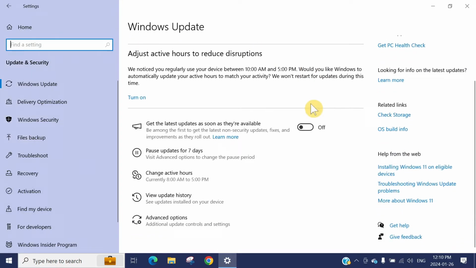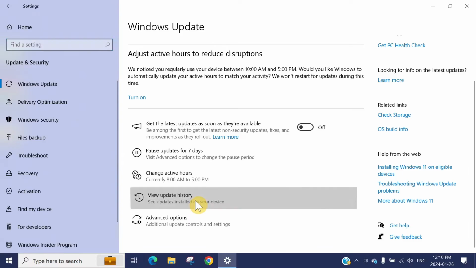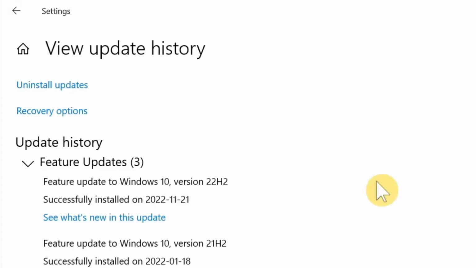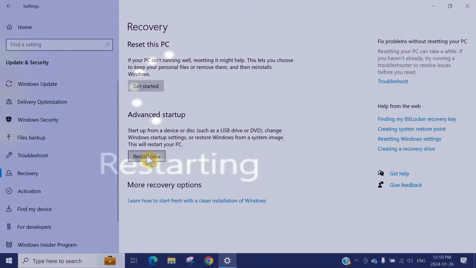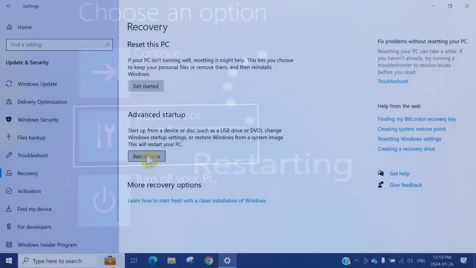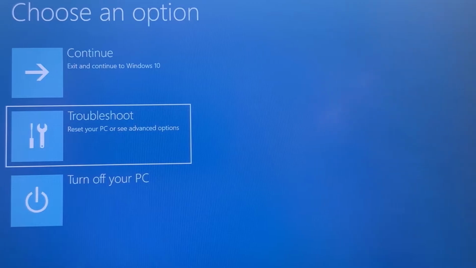You need to scroll down and you can see view update history. From here, you need to click on recovery options. And here you need to click on advanced startup. So as soon as you click restart now, the computer will shut down and it will restart back into the recovery mode, the blue screen, where you get the first three options and then you can choose what to do from there.